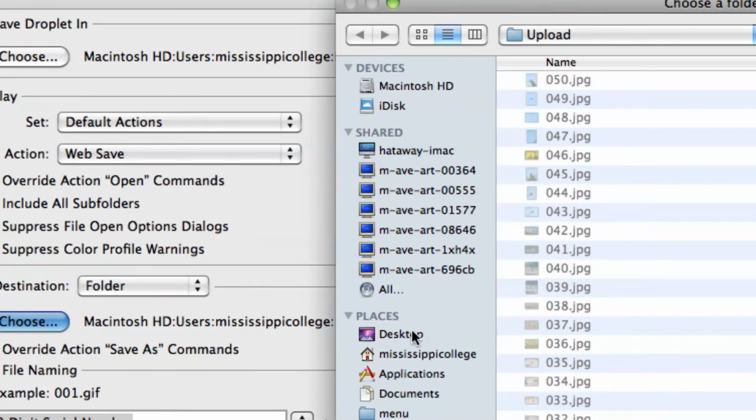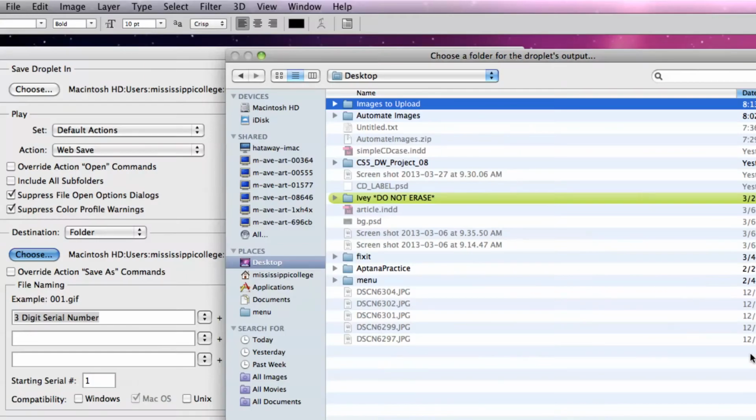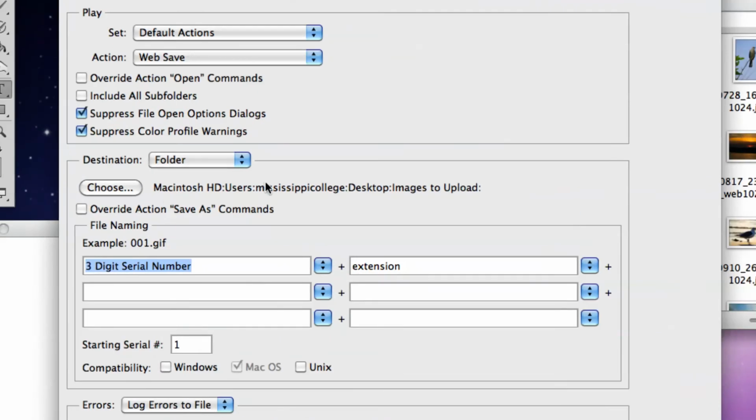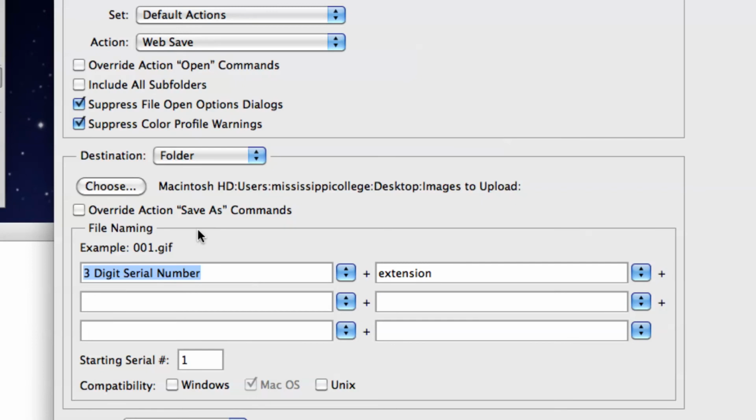And on the desktop, there's the Images to Upload folder that I've created. Hit Choose. All right, so it's going to save it to that folder. We don't have a Save As command, so don't worry about it. The last thing I want you to do is, when you save it, you also have an option to rename the files. In uploading them, this is a great way of keeping everything in order. And this is where you can set the file name and the extension.